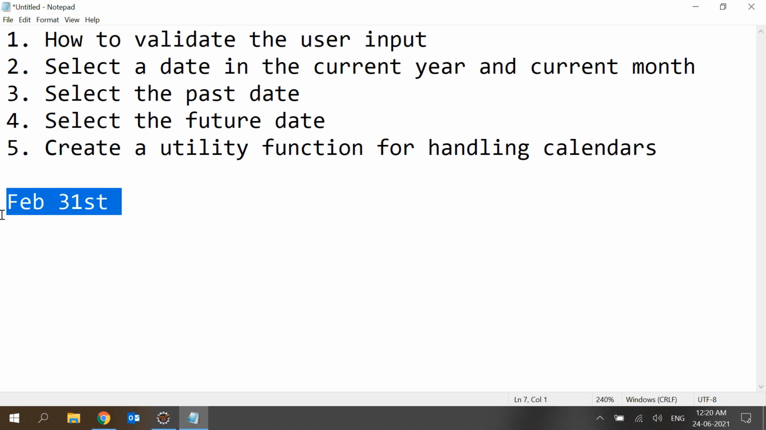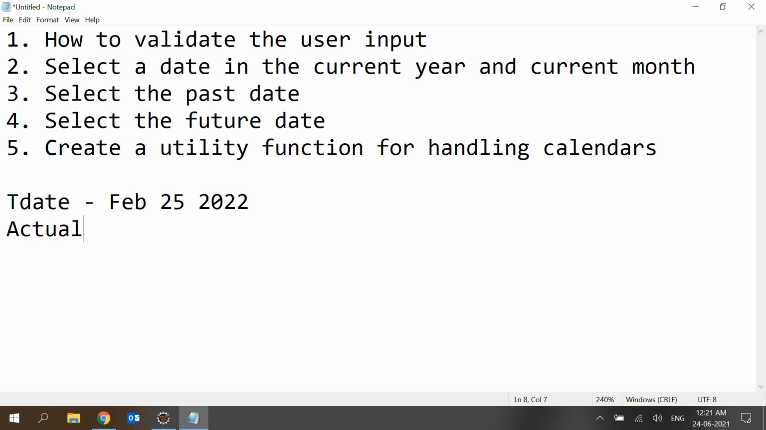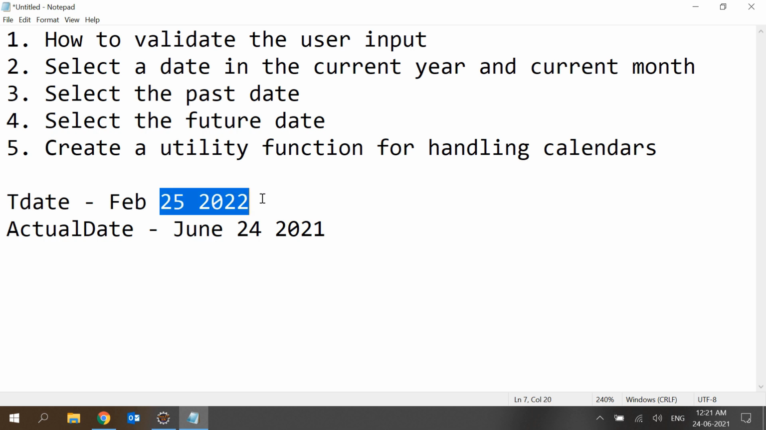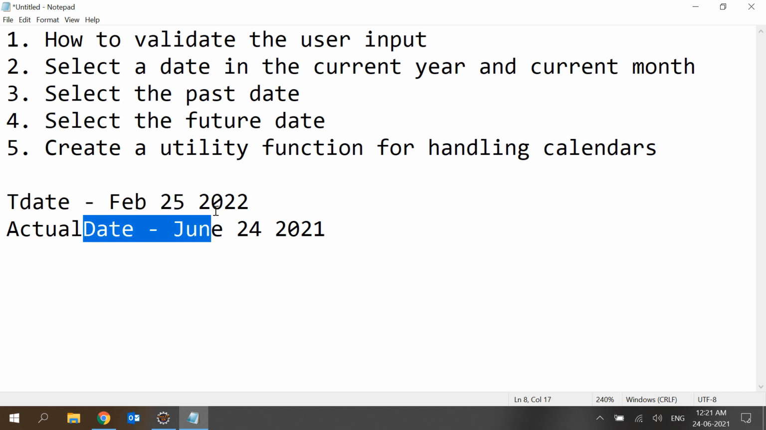For example, let's say my target date is February 25, 2022, and the actual date here is June 24, 2021. If you consider these, which one is higher? My target date is higher. That means it is a future date. When you compare the target with the actual date, you will easily identify whether it is a future date or a previous date.